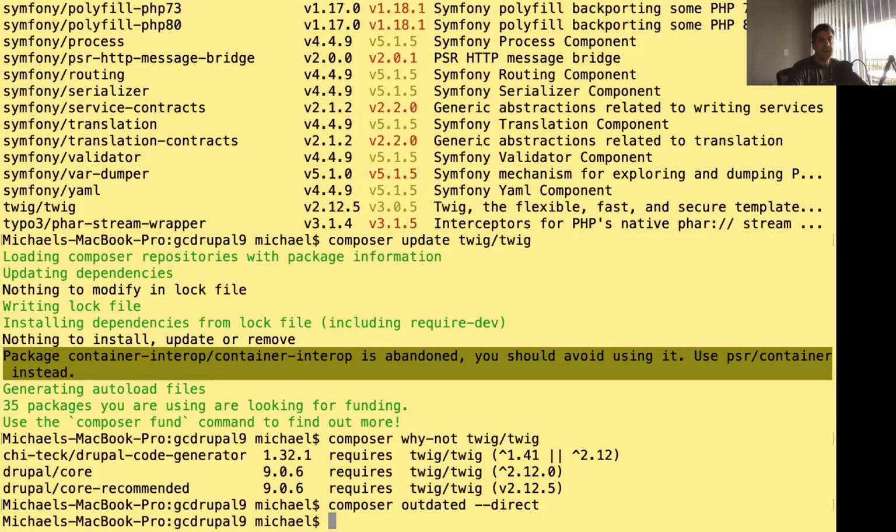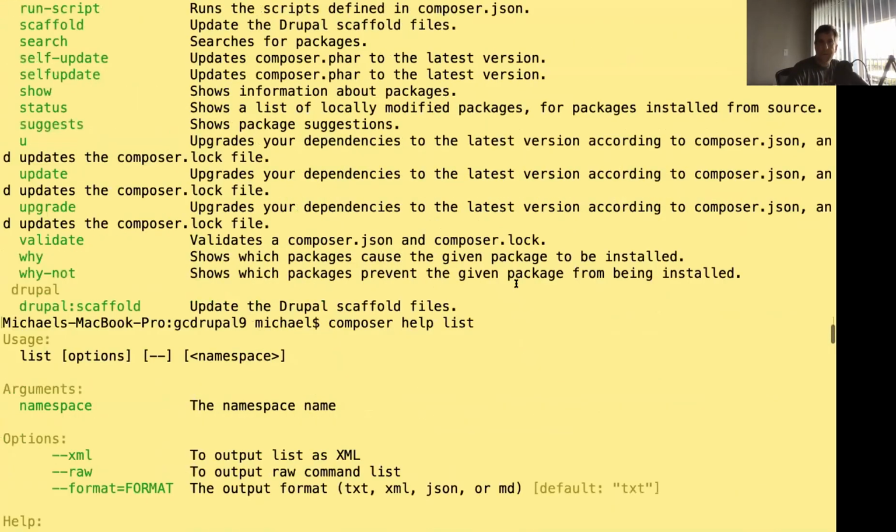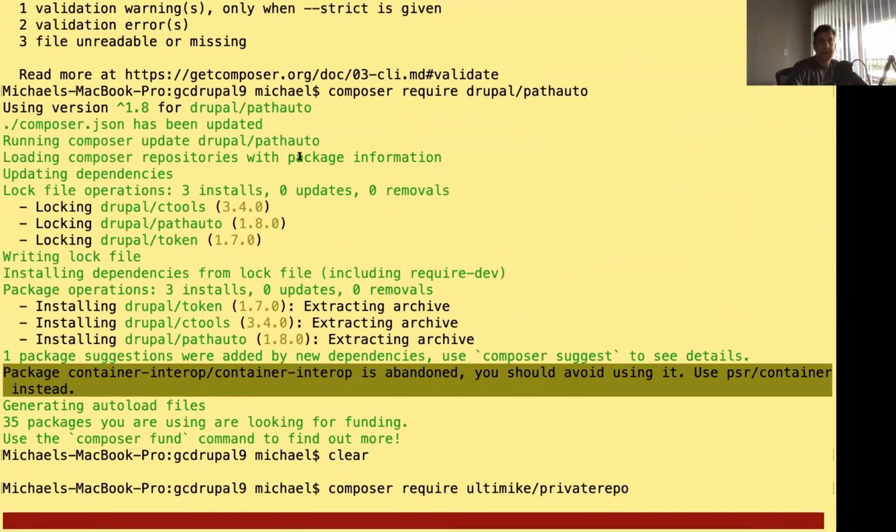Direct requirements. So yeah, maybe I didn't define that clearly enough. A direct, yes, so Allison, you nailed it. A direct requirement is something you specifically asked for, right? When I asked for path auto, I did it real quick up here, that's a direct dependency. But when I asked for path auto, I also got token and ctools. So those are indirect dependencies. Those are dependencies of dependencies. So when you do composer outdated direct, it's only really looking at path auto. It's not looking for updates for this, which could be a downside.